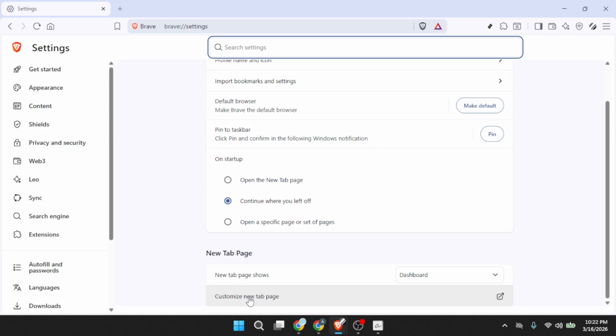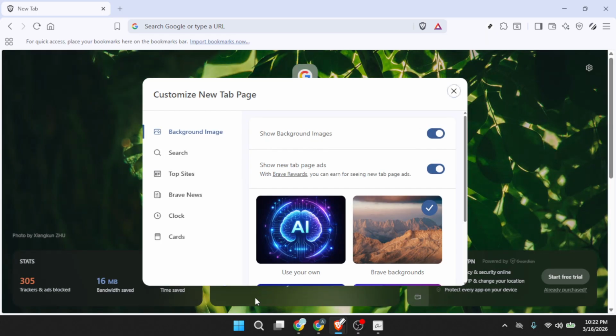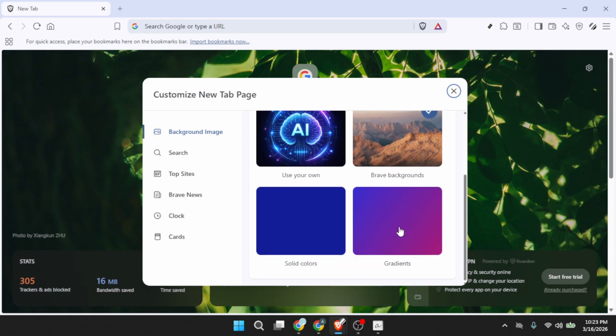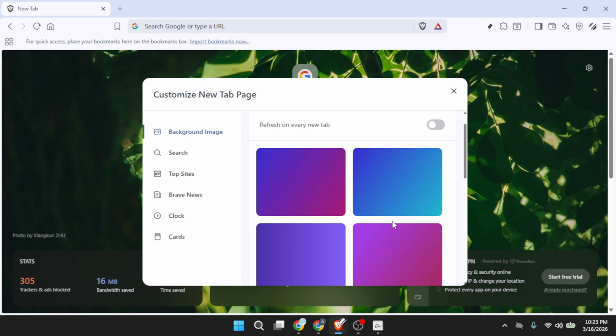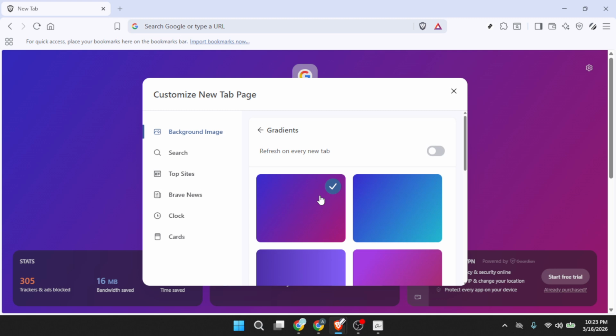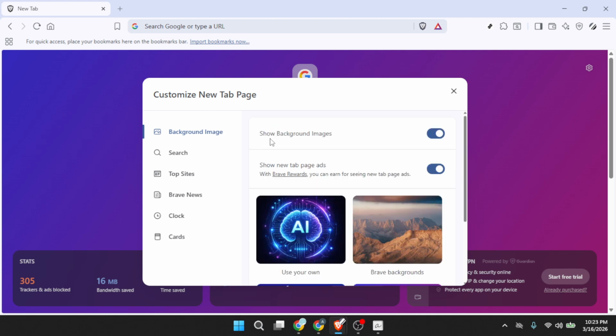Let's start with background images. Here you can pick the look and feel of your start page by switching backgrounds on or off, choosing from Brave's built-in images, or opting for a clean, plain backdrop. A simple background can load a little faster and reduce visual clutter, while a photo background adds personality. If you ever find an image distracting, just toggle it off. Your choice is saved instantly.